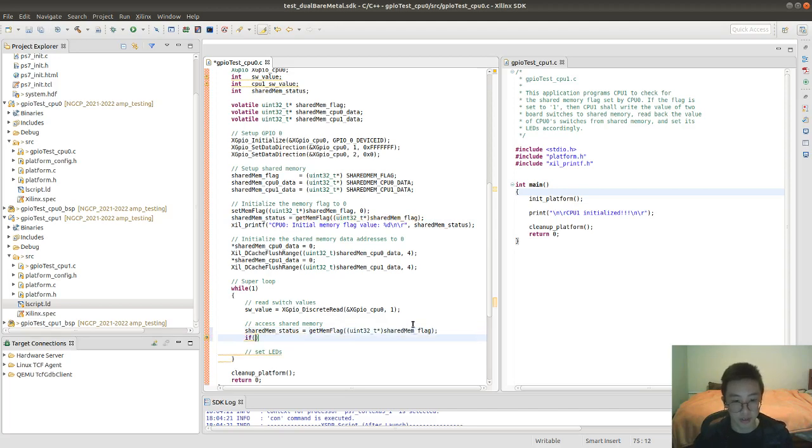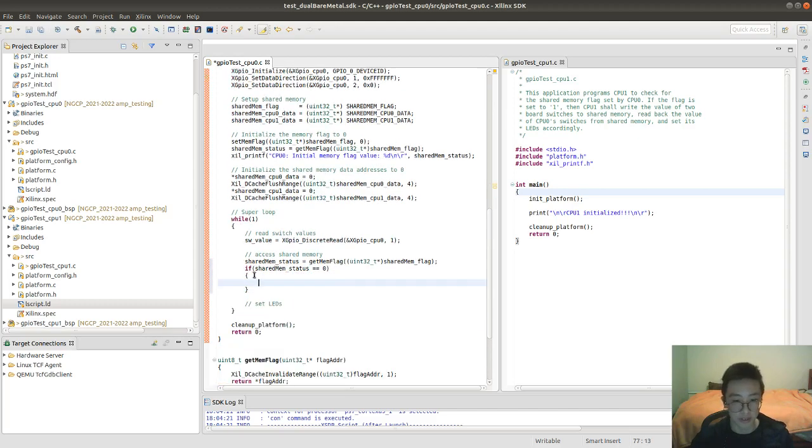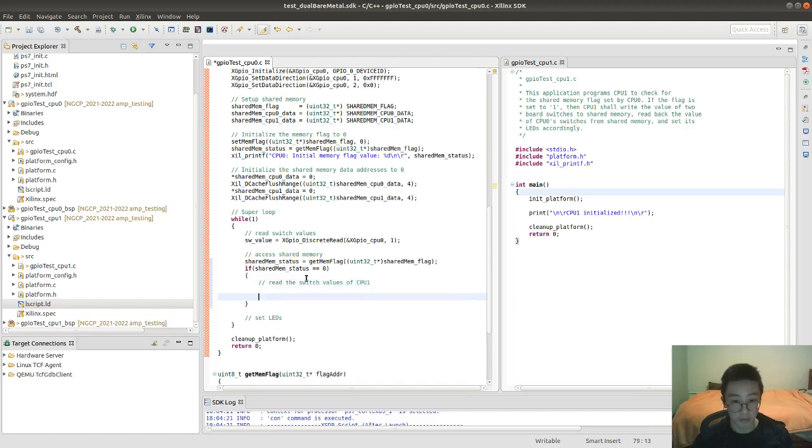If the shared mem status equals 0, I guess you could just do if not shared mem status, for readability. And within this, we're going to read the switch values of CPU1. We're going to write CPU0 switch values to shared memory.